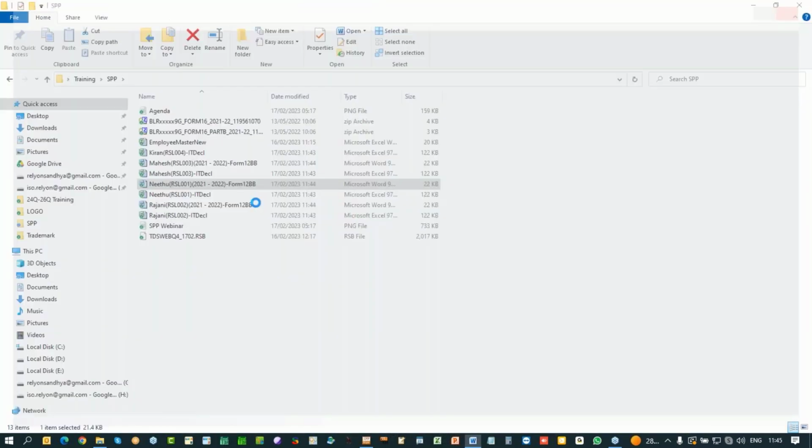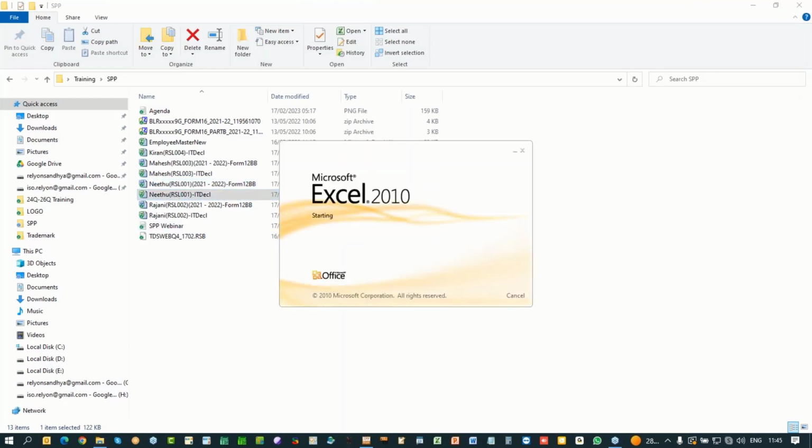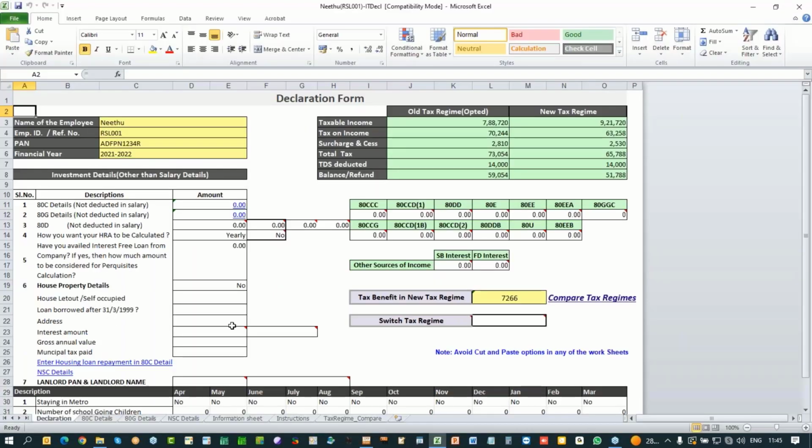This is one format. The second one is the IT declaration. This also is not to be changed, meaning do not include or exclude any rows or anything, because this is a template which is recognized by the software. If you do any kind of changes, such as row deletion or addition, column deletion or addition, sheet deletion or addition, then the software may not recognize this template, and it may not import the data into the software.